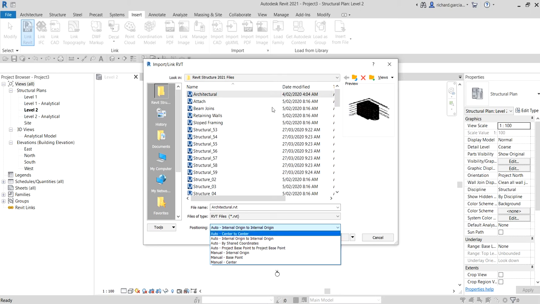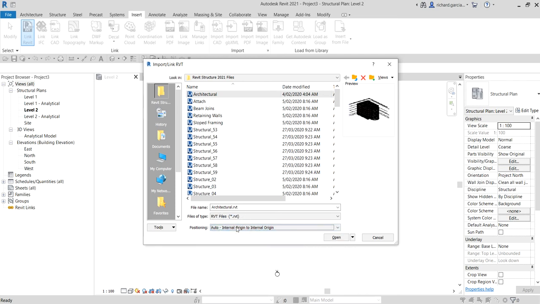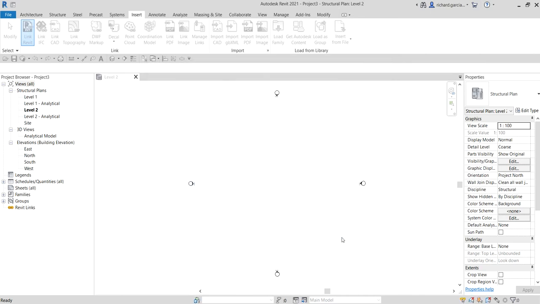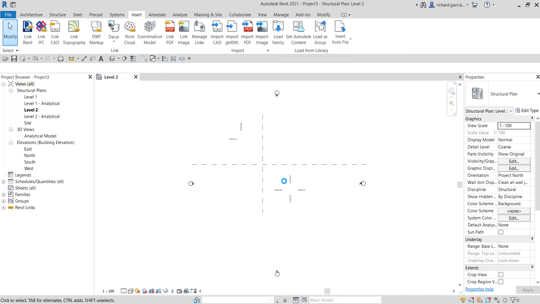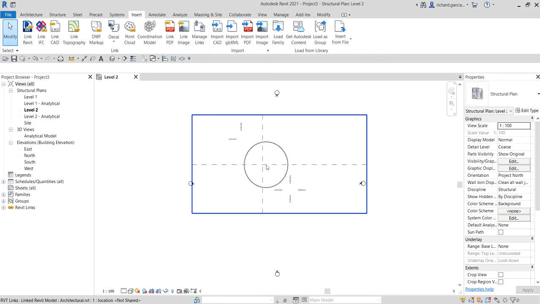But for this exercise, I will be using internal origin to internal origin. So I just select that one, and then after that, I'm going to select this. So it will now open my architectural model. So there's my architectural model.